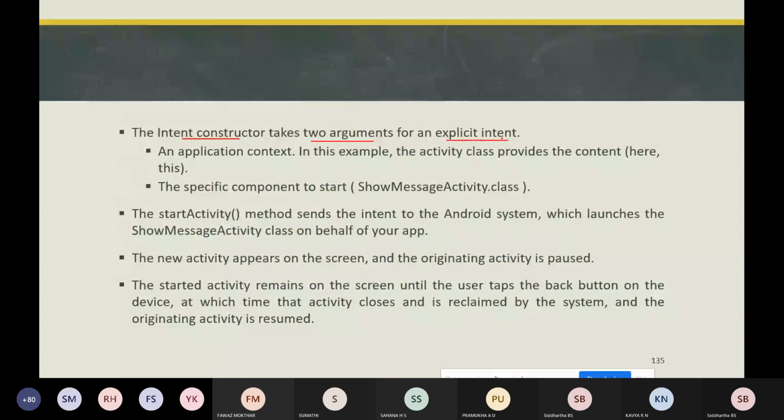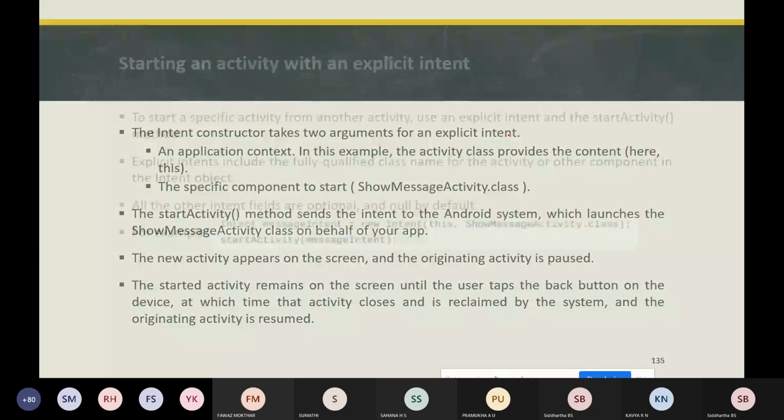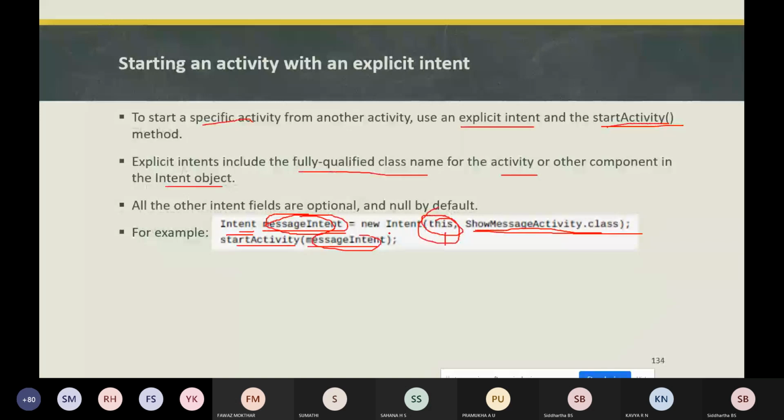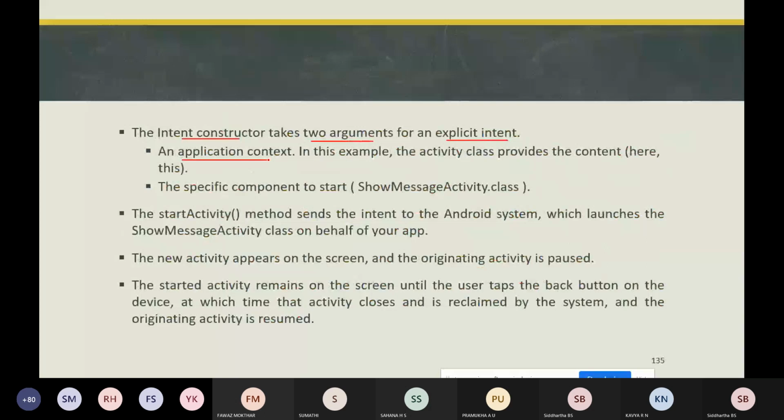The Intent constructor takes two arguments for an explicit intent. See, this Intent is a constructor, and it takes two arguments, that is, this and ShowMessageActivity. The first argument is an application context. As I said in the example, the activity class provides the context, that is, this. The next argument is the specific component to start. It means which activity you need to start, so you give that name in the second argument, ShowMessageActivity.class.